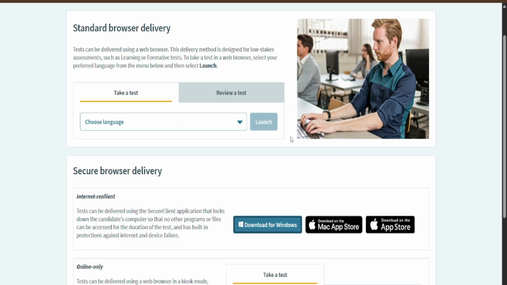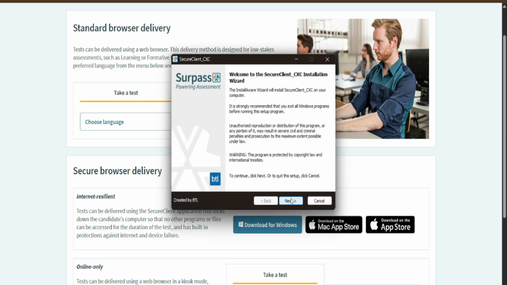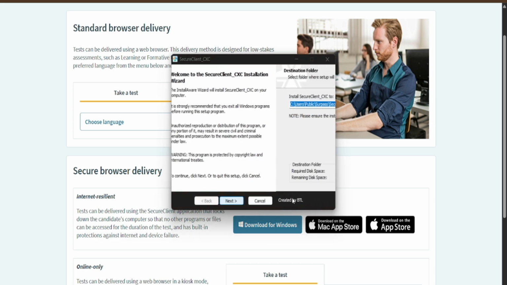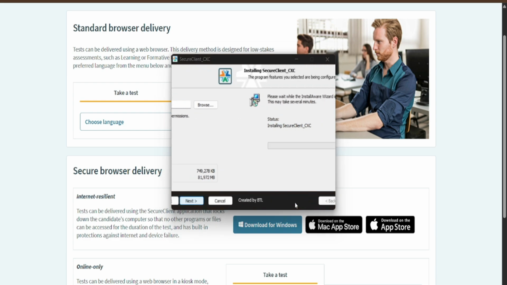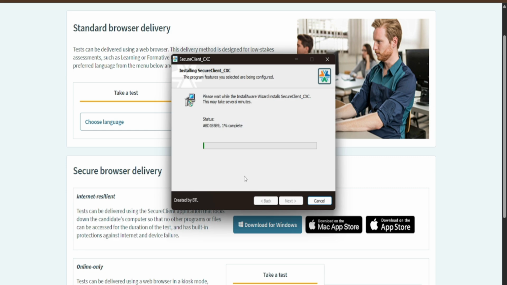If we wait a little while, we'll see that it's installing a launcher. You could take your time and read it. Notice where exactly it's going to install it, and we're going to click next again. We're going to let this load up for a bit.